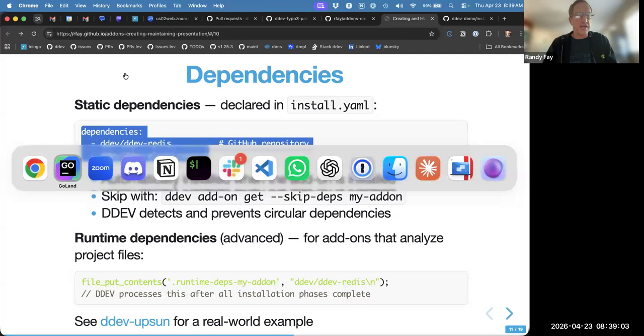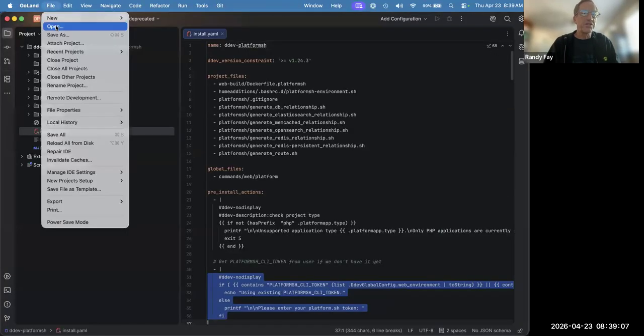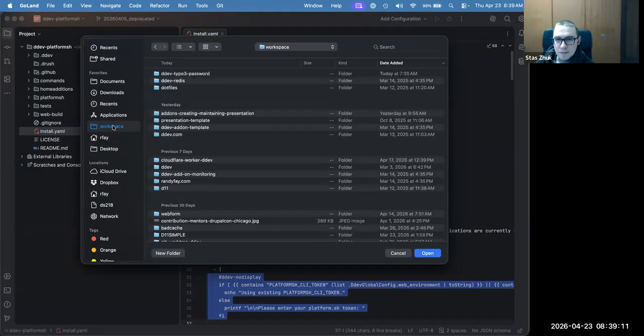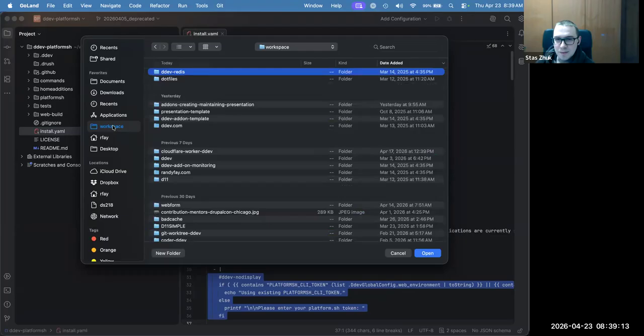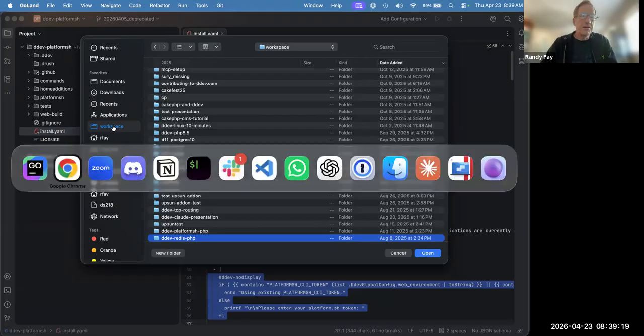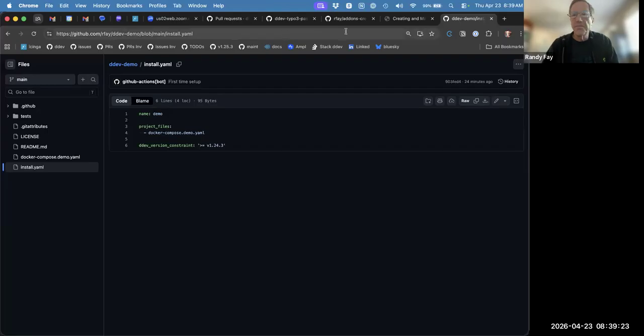What's the add-on that you use for DDEV Redis? Redis Insight, or you mean with dependency? Oh, surely I have it. I thought I would have it. Let me go to it.